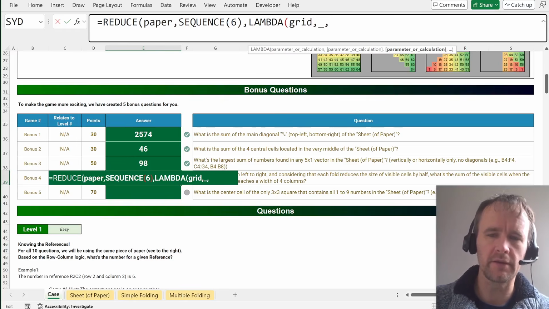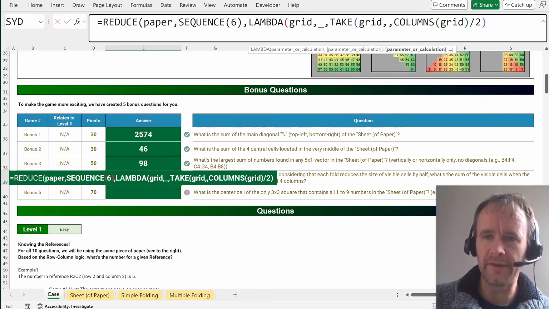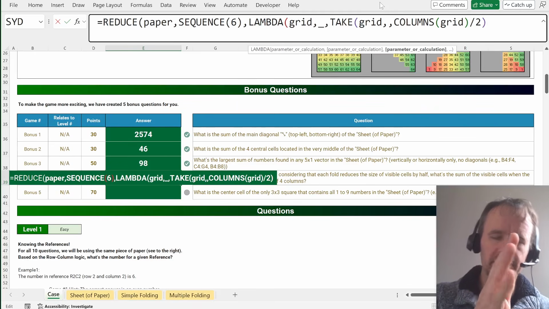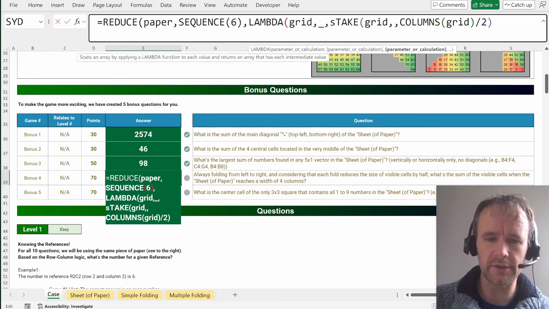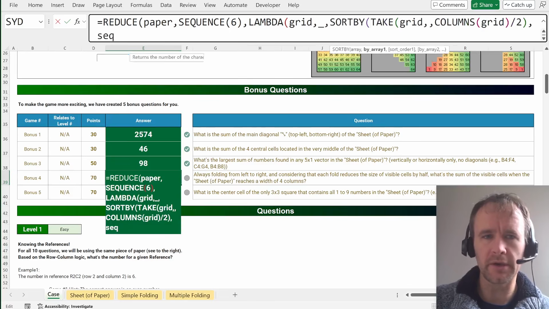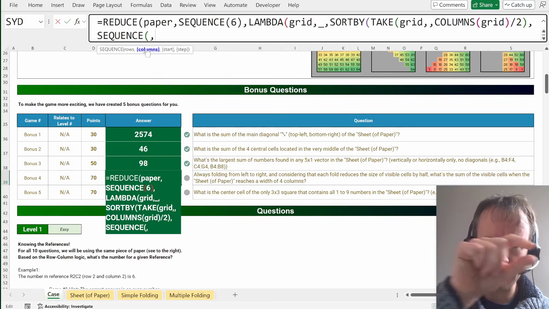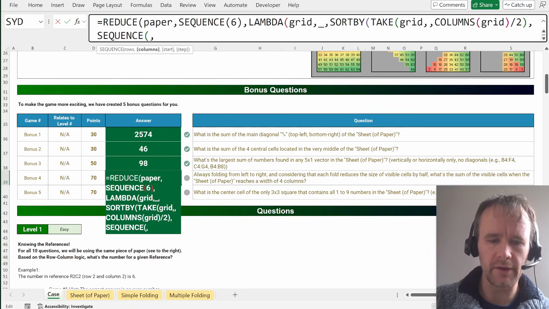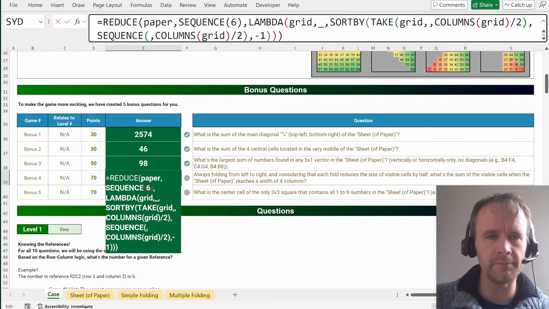So what do we want to do? First, we want to take the left-hand half of the grid. So we'll take grid columns of grid over 2. And then we want to sort that. So we want to take the left-hand side, put it onto the right-hand side, but so that it's flipped around, we want to sort it. So to do that, I'll say sortby, and I'm going to sort it by sequence, comma, so that I'm giving it a column argument so that the sequence is going across. And then I want columns of grid over 2, and sort in descending order.